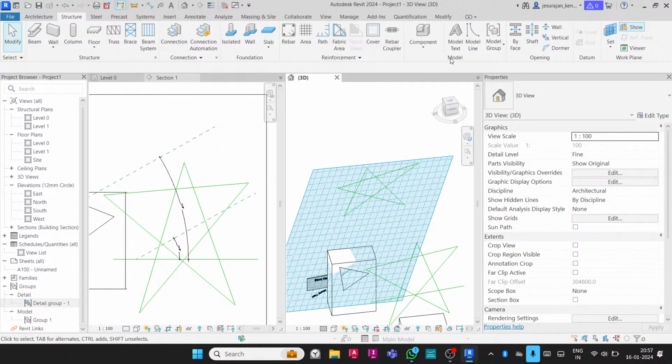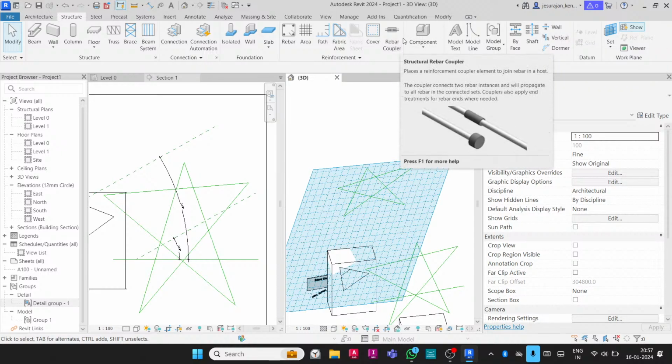Even here we have the model component, work plane and opening, so we know all of these. You have to learn what is a truss, what is bracing and beam system. Otherwise everything is self-explanatory. We'll go through the structural tools once, then we'll go for graphics and how to create sheets, how to manage your project, those things.